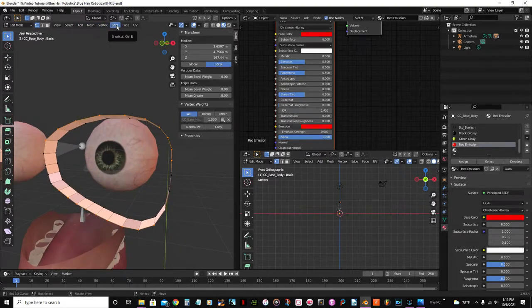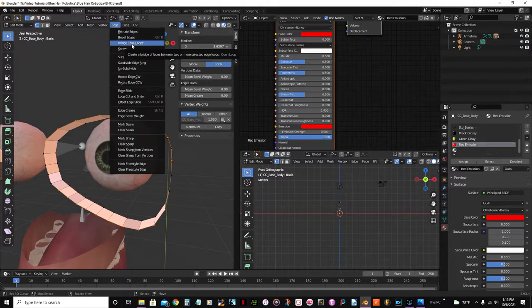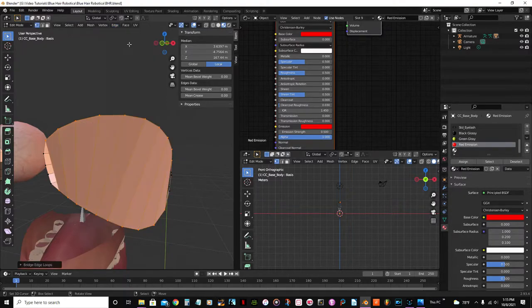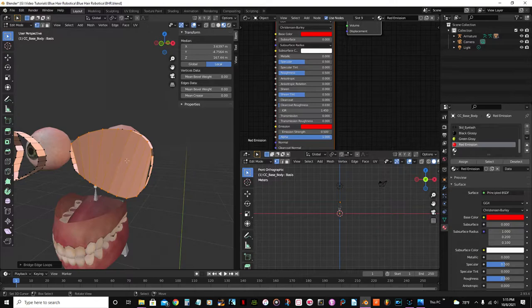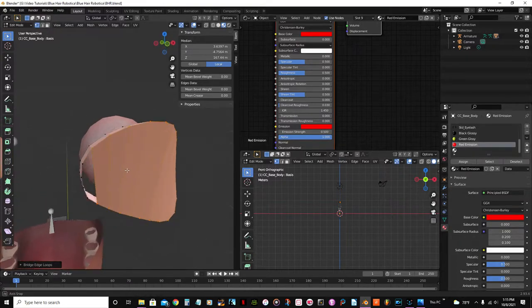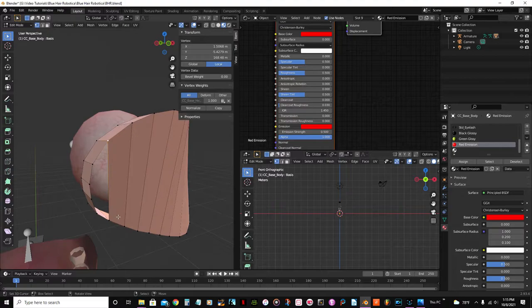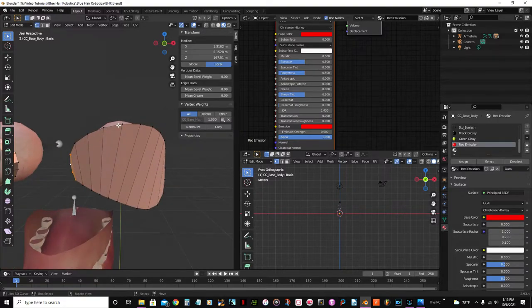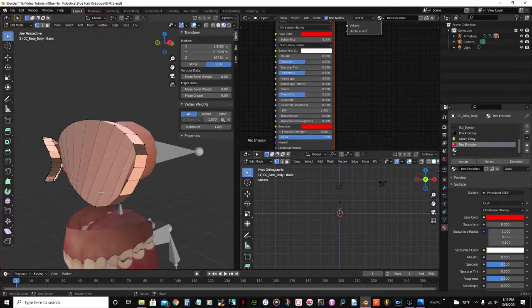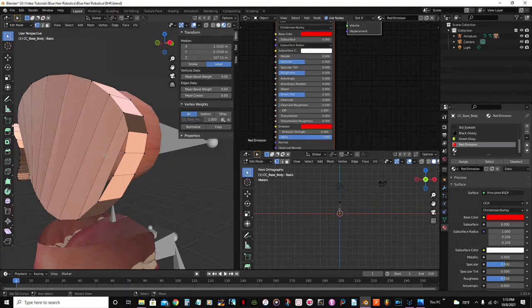And I'm going to go here on this option, Bridge Edge Loops, and we'll put some face there. What I need to do now is select here and press F to create a face, and F. See, I like to keep it quads, like on the 4 count, 1, 2, 3, 4. But you can do it as a triangle also.